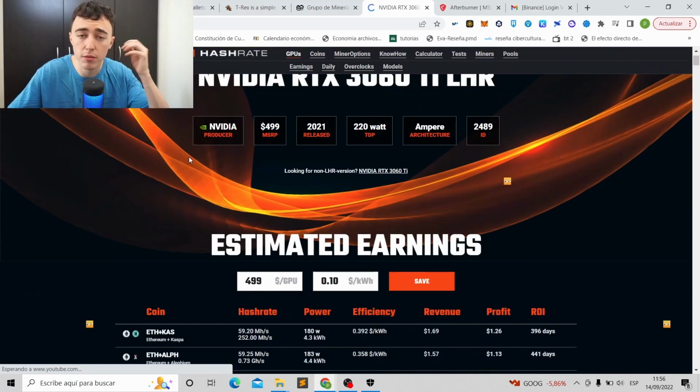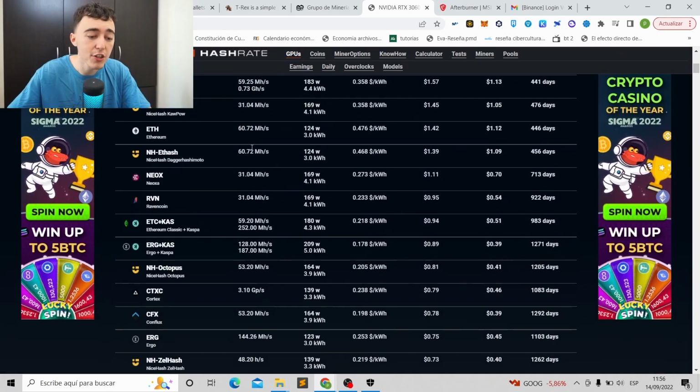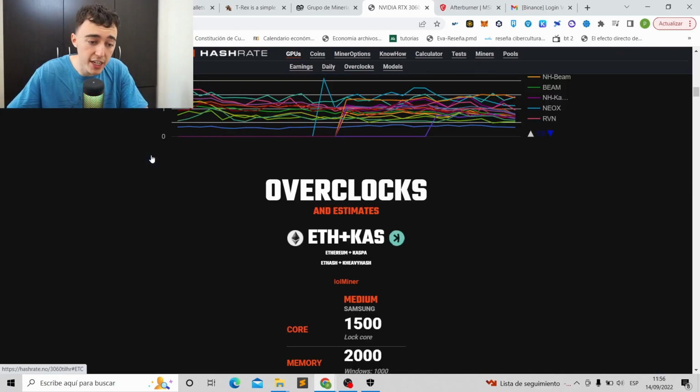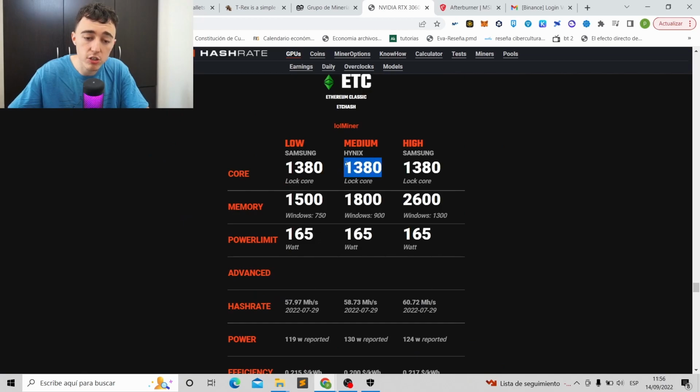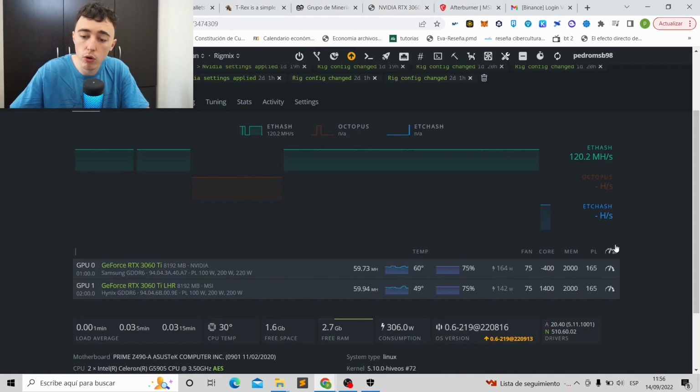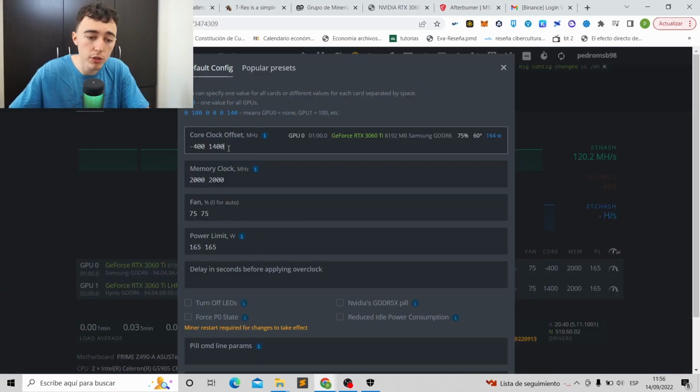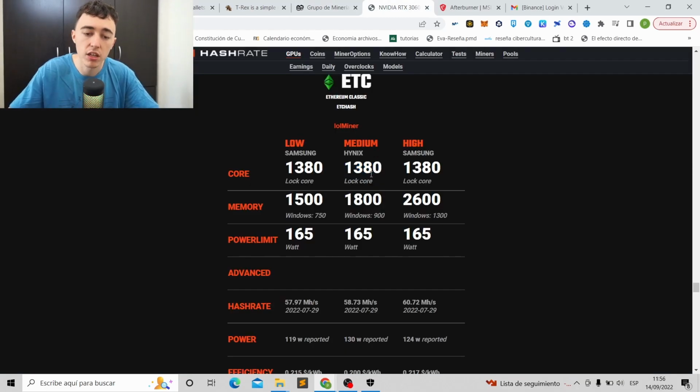In my case, you take the model of your graphic card and then you choose what you want to mine. In my case, Ethereum Classic. And here, as you can see, it says core 1380. So we would go to our overclocks and we would put here 1380. I have 1400, and this one is minus 400 because it's not the LHR version, it's the other one, so it's a little bit different. But in this one is 1400, which is basically the same as 1380.